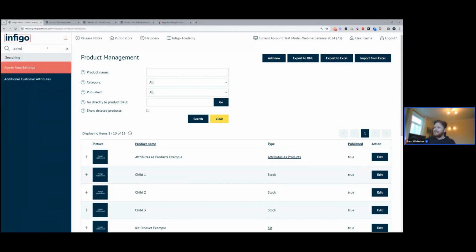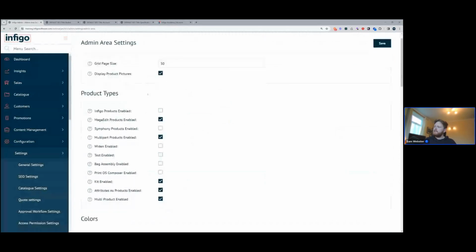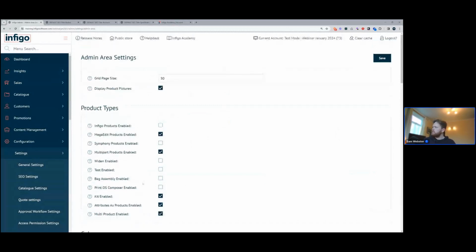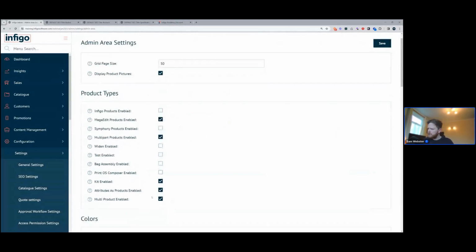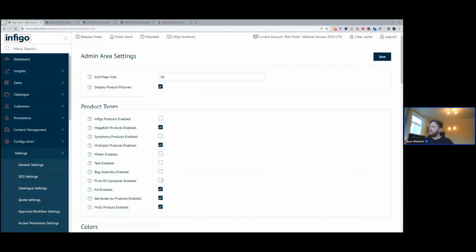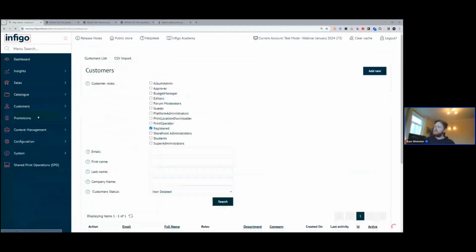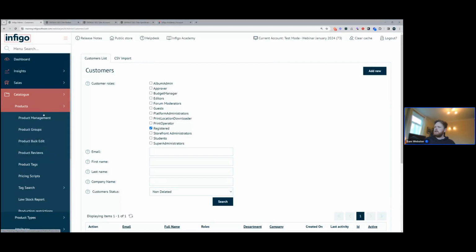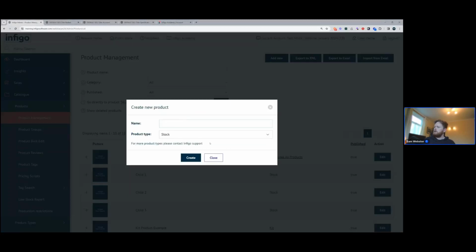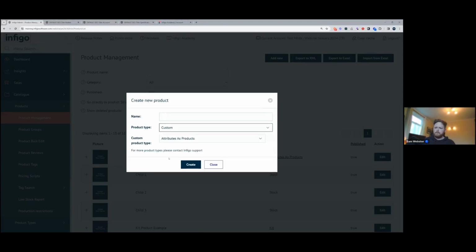If you just go to, I think it's admin area, settings, you have the ability within here to choose which product types you want to make available. Now, I'm logged in as a super user here, so I might have a few more options than you. I'm not quite sure. But you should be able to enable things like kit products and attributes as products and that kind of thing. And then once those are activated, inside your product catalog, when you create a new product, you have the ability on this product type to choose custom. And there you can see my different product types.